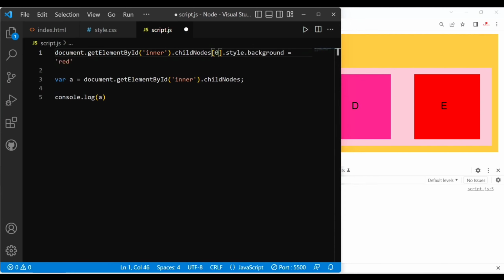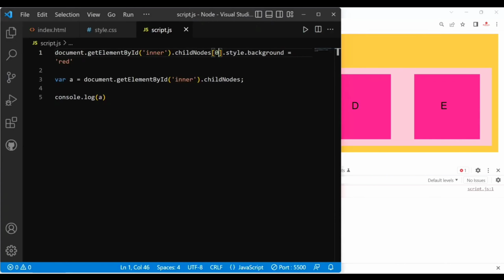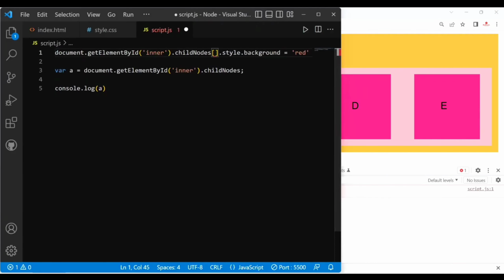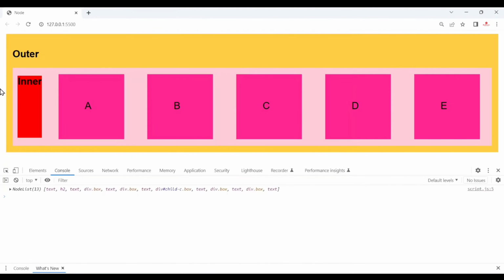Now let's save. You can see we got the error. Why? Because this is just enter. We cannot style any enter in JavaScript or in HTML, so that's why it gives us an error. If we provide 1 here and save, the error is gone and the styling appears.